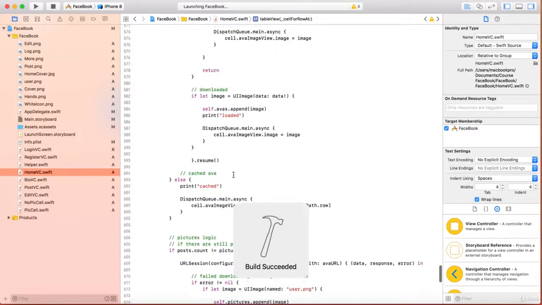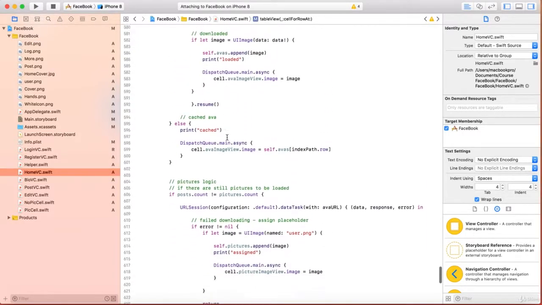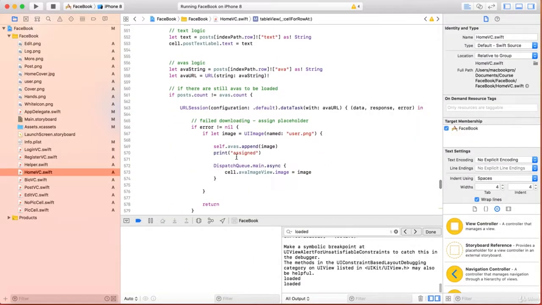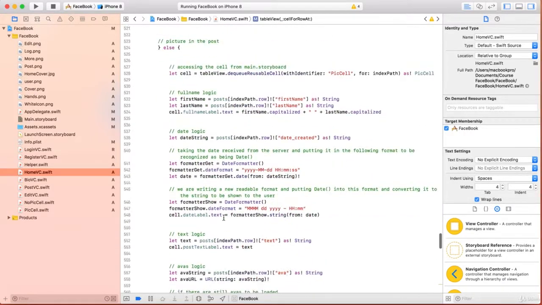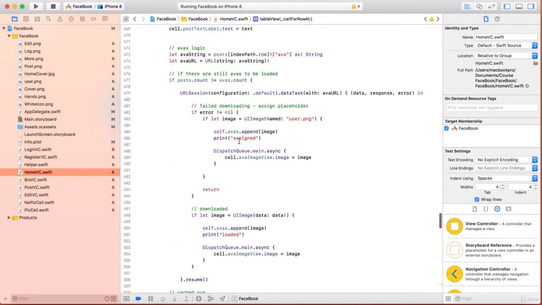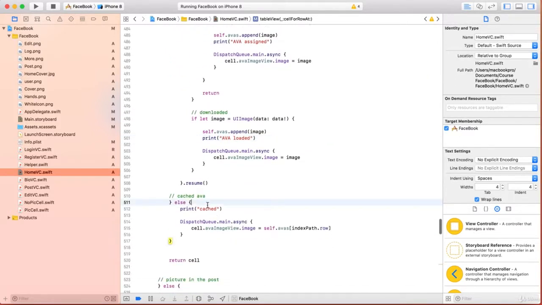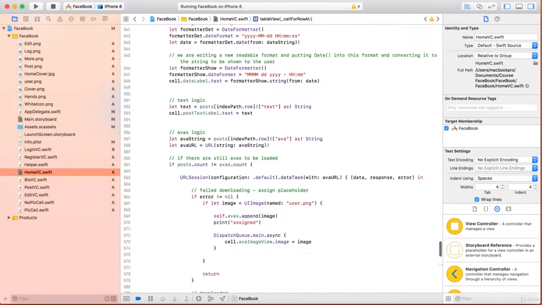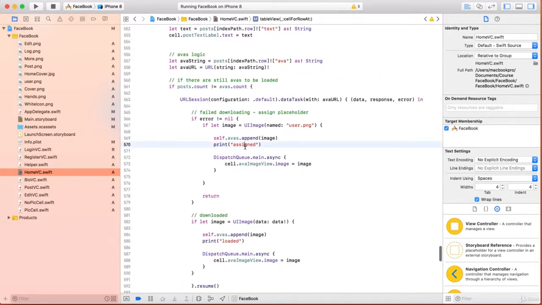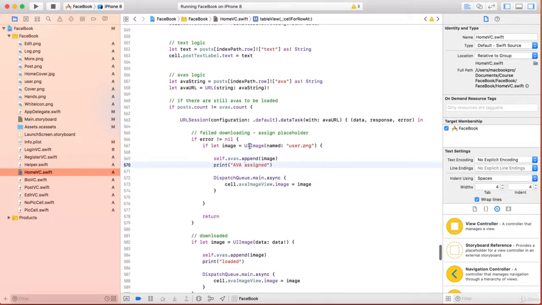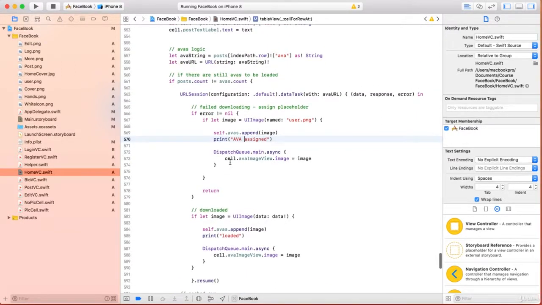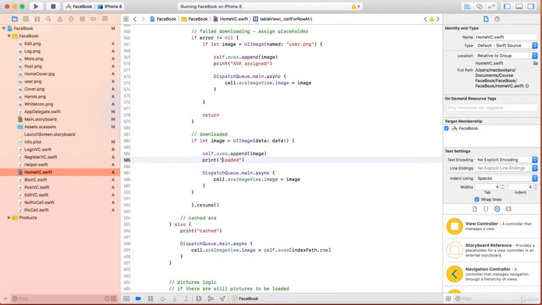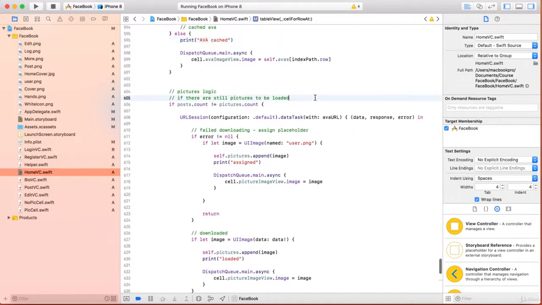So here, just to make some difference between the pictures and the AVAs, for the printout we can write here AVA assigned, AVA loaded, and here AVA cached. The same will be here. This is for the AVA assigned, AVA loaded, AVA cached. And we're going now to the pictures.